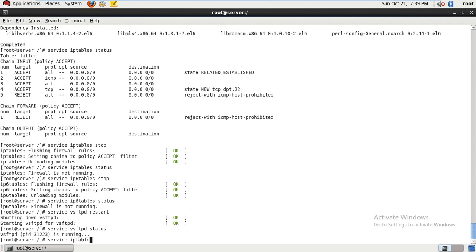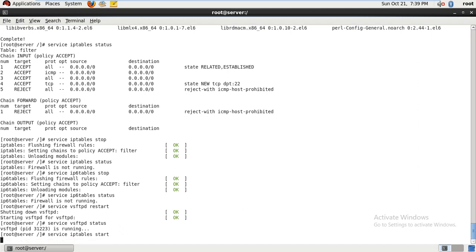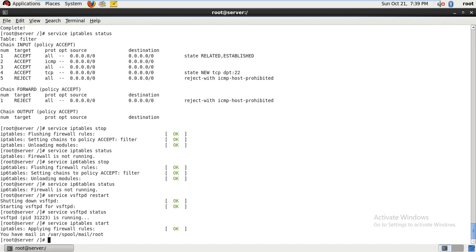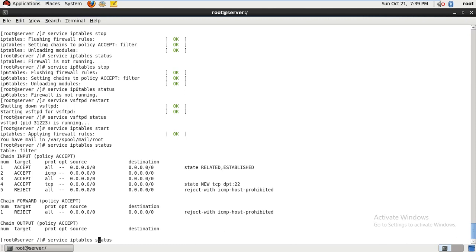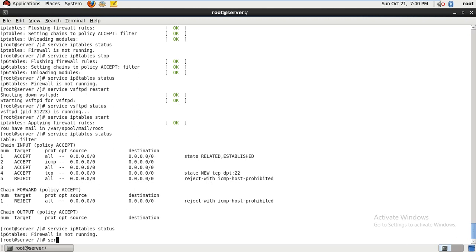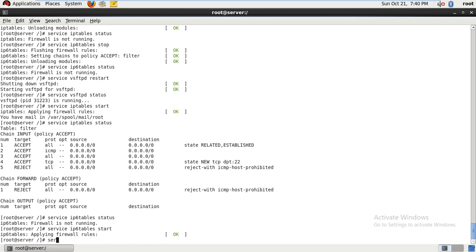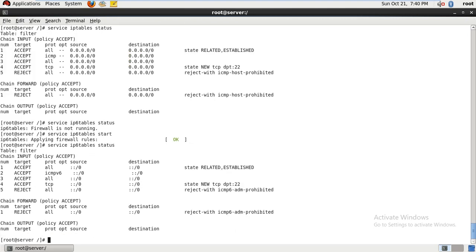Service iptables start. Service iptables status. Now it's up and running. As usual, IPv6 also you have to run it. So service ip6tables start. Now I want to check the status. Service ip6tables status. Now it's up and running.